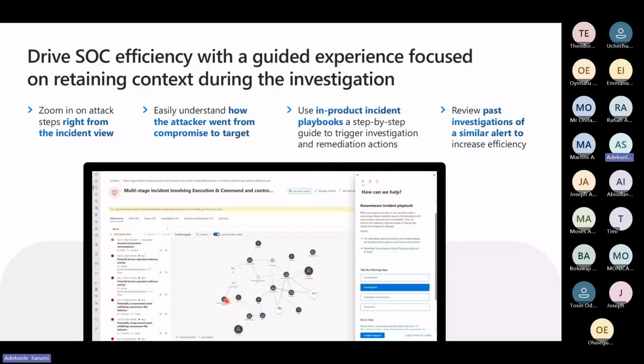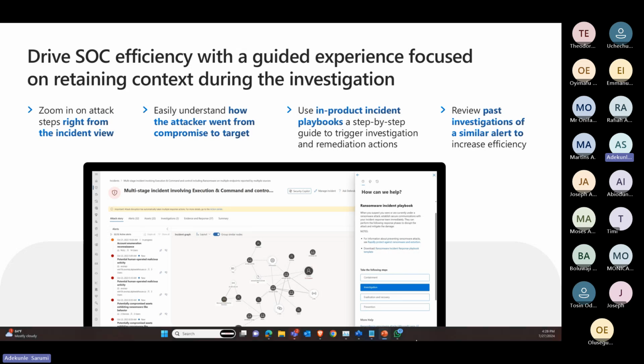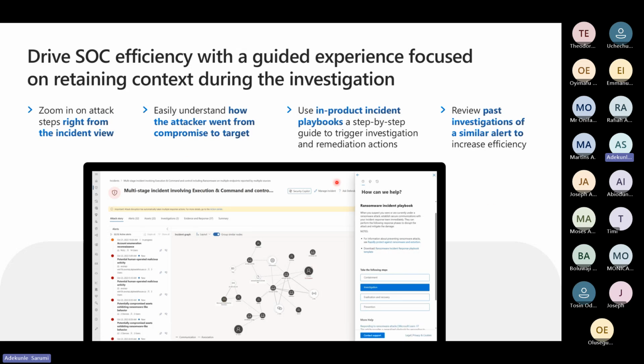Then review of past investigations of a similar alert to increase efficiency. So for every one of these alerts we have seen over time, it would continue to aggregate them into incidents that look alike. So it makes it very easy for you to say, okay, if this thing is happening over time, you can easily now create a prevention against that. You can set up an attack disruption. You see that as we go on, for you to prevent against that particular threat that may have been reoccurring, say, on a monthly basis, on a bi-monthly basis, as the case may be. So that's just an example of what you get with the incidents page.